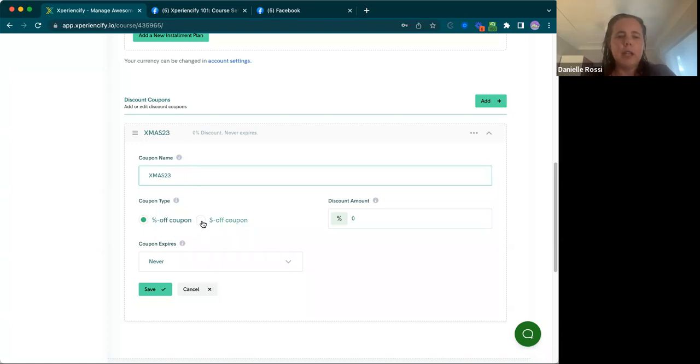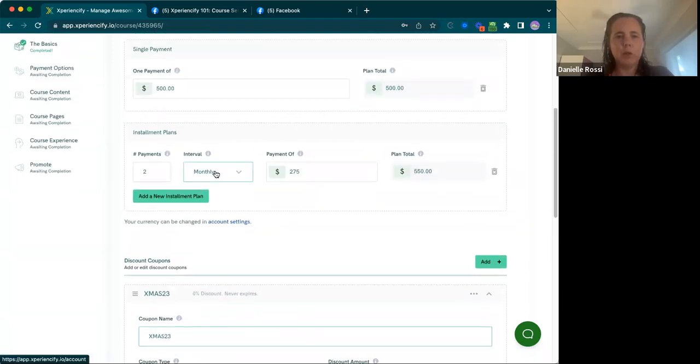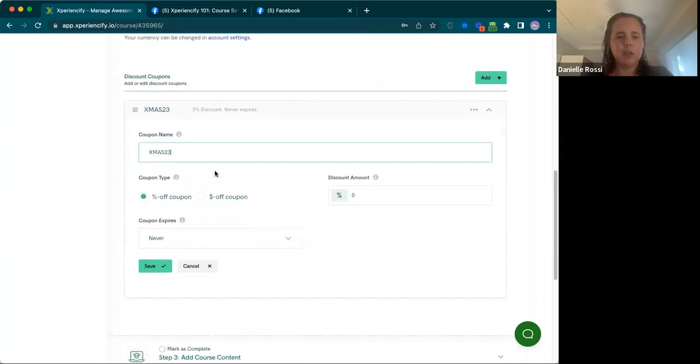And you can choose whether it's a percentage off or $1 off, and it will tell you the amount based on, so my course is $500 there. So if I say dollars off, I'm going to make a coupon just for $1 so that I can test that my Stripe account is connected to Xperiencify, which you do connect in your account settings. I'll show you that in a minute.